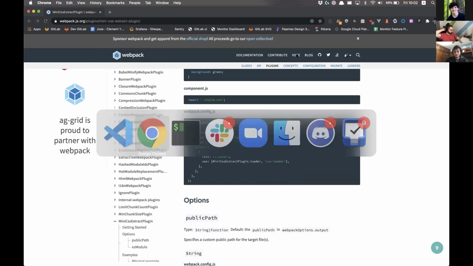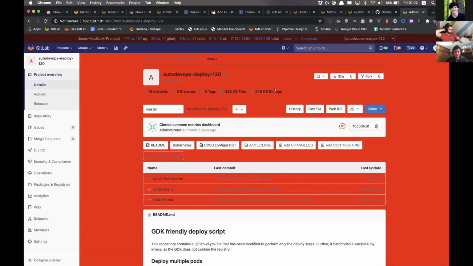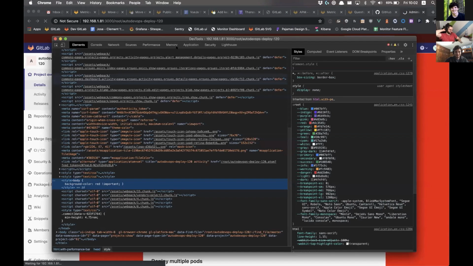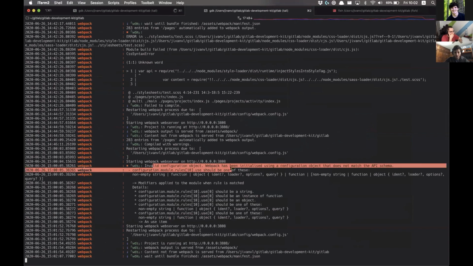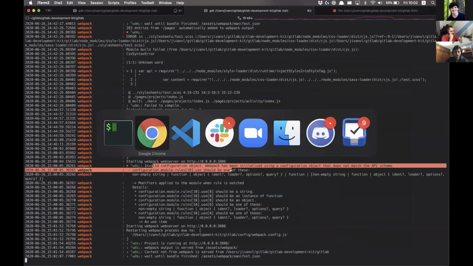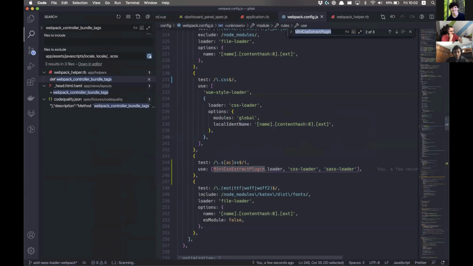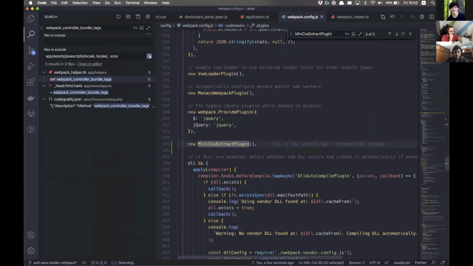Okay, let's refresh the page. Oh God. Did Webpack recompile though? Maybe we can check GDK now. It's still doing its thing. Invalid configuration object. Webpack has been initialized using a configuration object that does not match the API schema. This is weird. I mean, it should work.